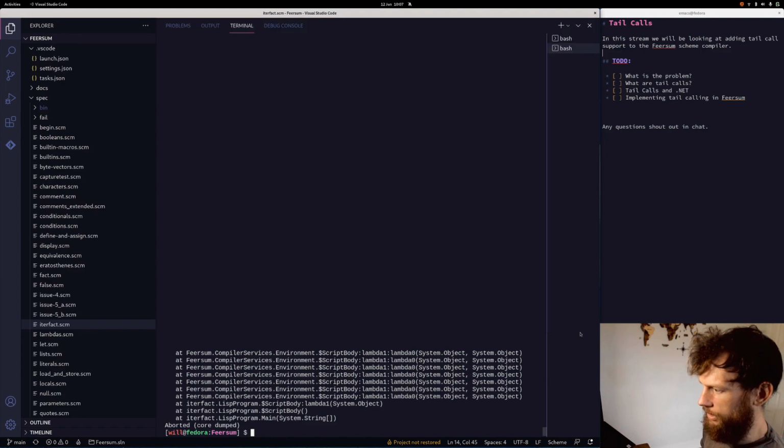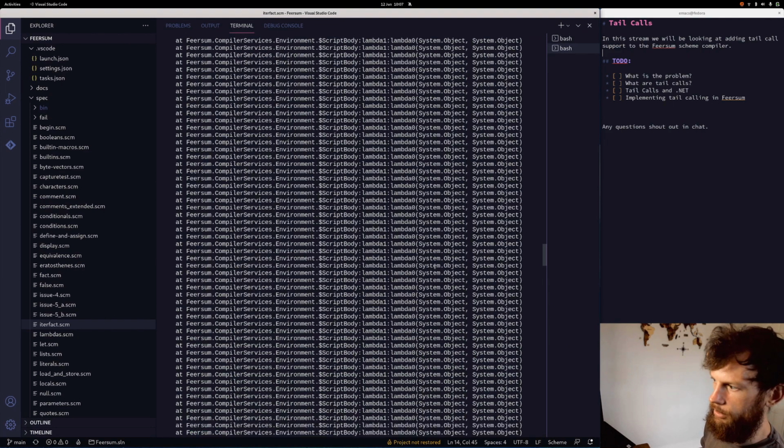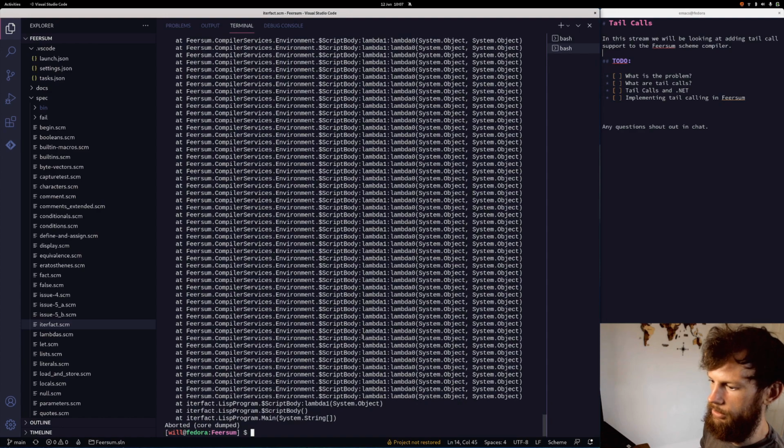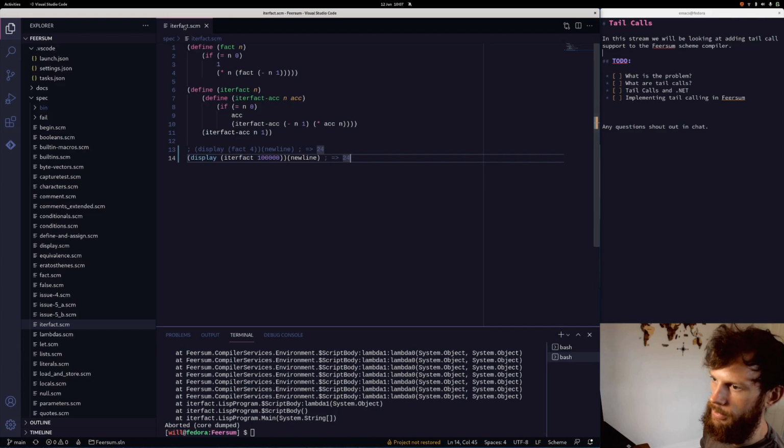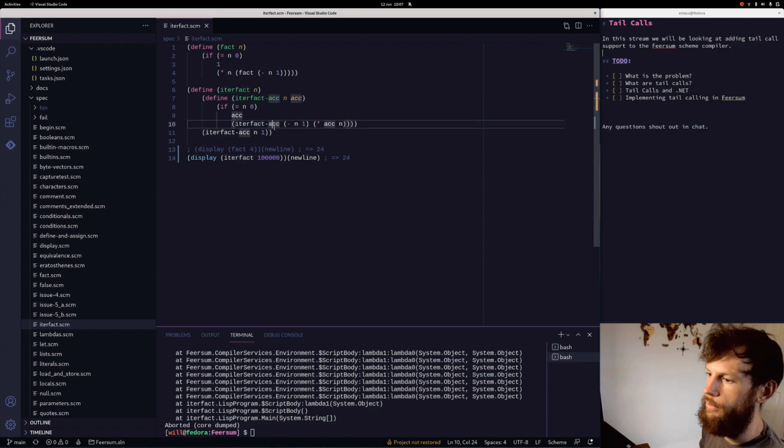What this is telling us is that somewhere right at the top here, so far back that I've lost the scroll back, it's saying that we've overflowed the stack, in lambda 1, lambda 0, lambda 1, lambda 0, all the way around to our entry point. If we have a look at the original source code, this is lambda 0, this is lambda 1, this is lambda 1, lambda 0. So it's a recursive call inside here, this itafact with accumulator.